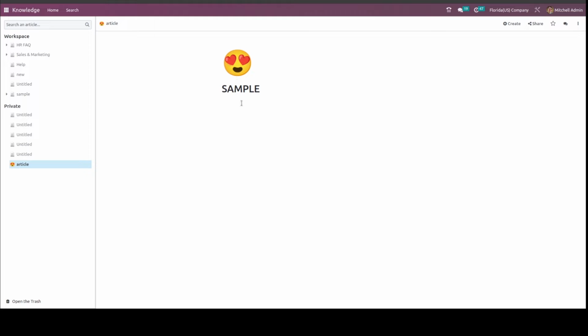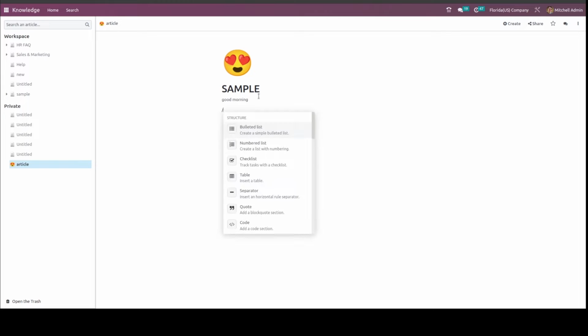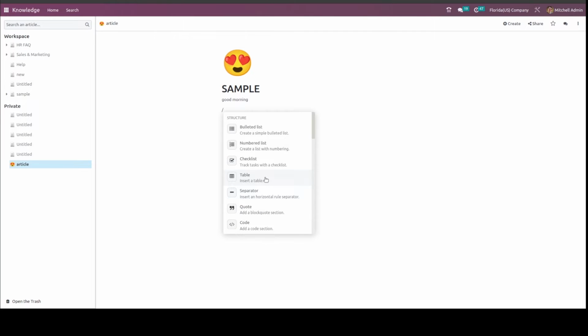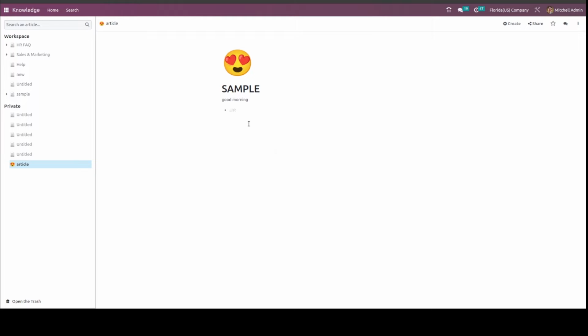Now, if you want to give the content of this particular article, you can normally type and give the content, like I'm giving a message as good morning. Now, if you click slash on the keyboard, a drop down will appear. Now, from this drop down, you can choose how the input should be. Now, I'm choosing this bulleted list.